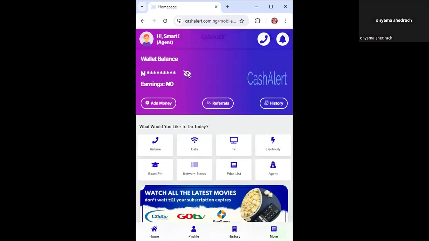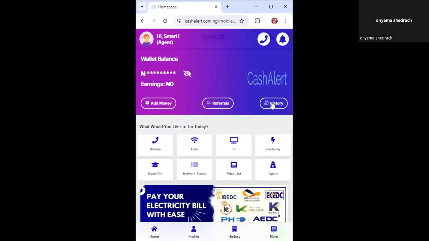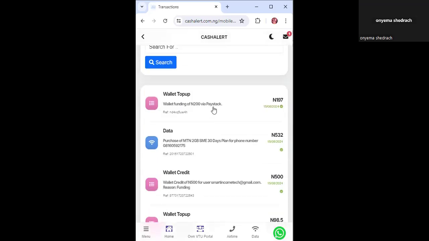So, if you go and check the balance, you can see the balance is here. You can see it now. If you also go to history, you will see the transaction, that you can see the funding that we just did right now. So please, if you want to use Paystack to make funding, you must follow this process.